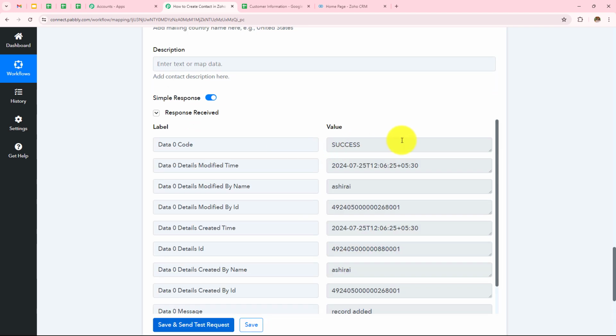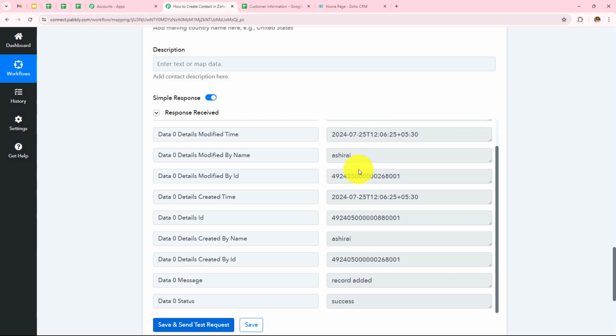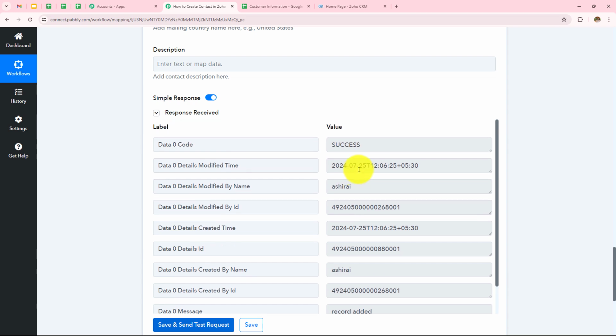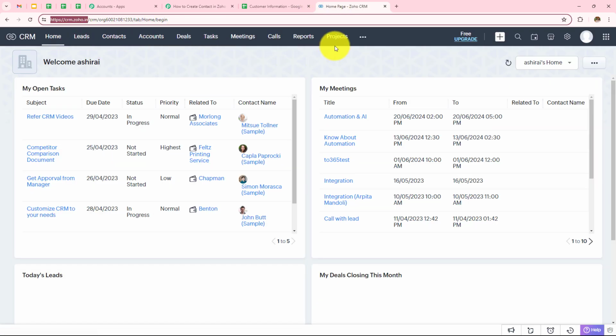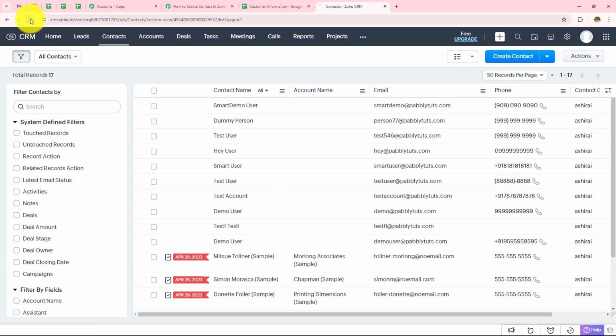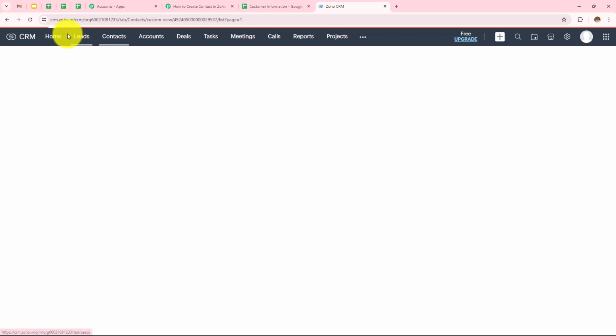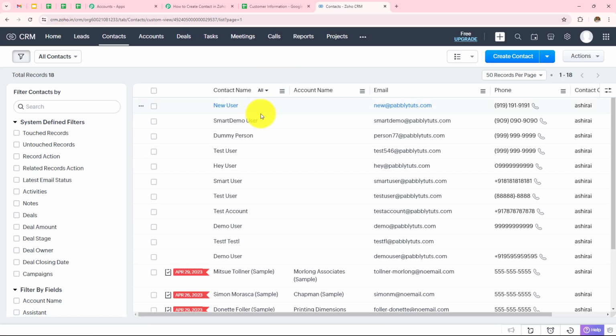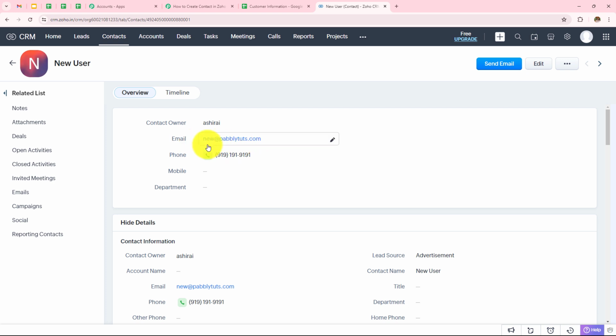Over here we can see we have successfully created contact in Zoho CRM. So let's open our Zoho account and check whether this contact has been created or not. Over here all the options are given and we need to click on contacts. And we can see we have successfully created the contact by the name new user. Let's open this. So this was the email address and this was the phone number.